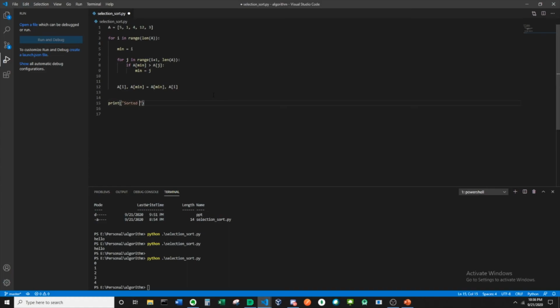So let's do that. And we're going to do for i in range length of A. Let's print each item in that array. So this is going from 0 to 4, and we're going to print each item in that array.